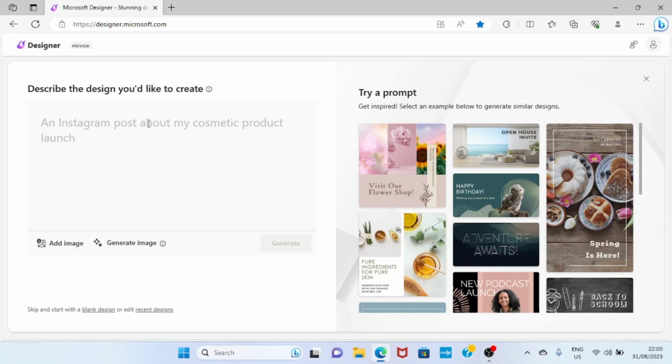Here it says, describe the design you would like to create. As you type what you need, describe what you need, then this Generate button will be made active. You can click on it for it to generate a design for you. So let me type what I want. In this case, I want to instruct this platform to create a design based on my YouTube channel, which is Codeme Tech.